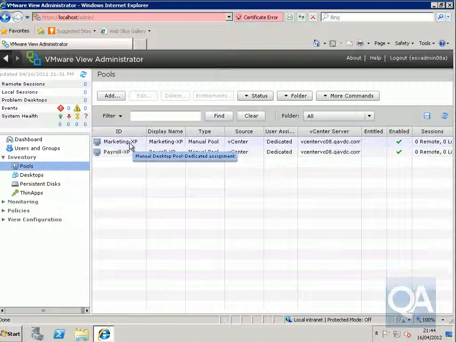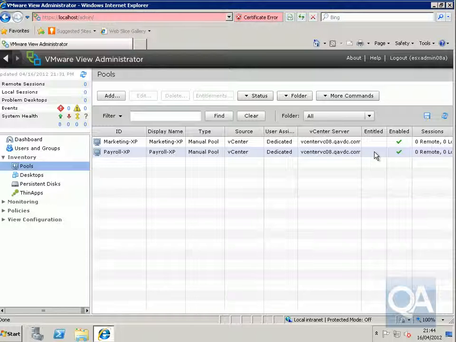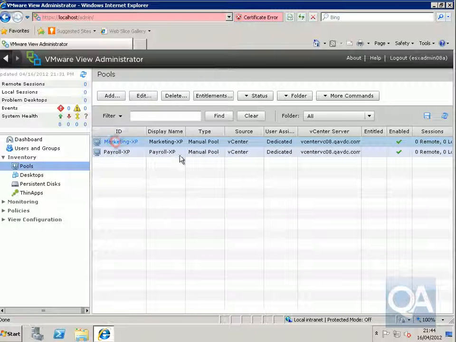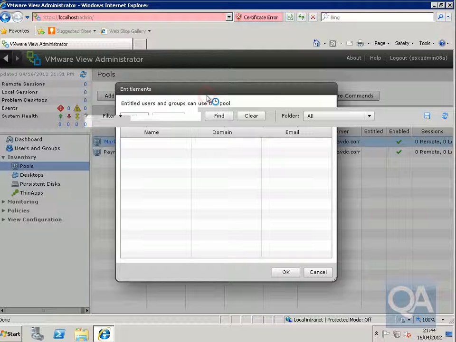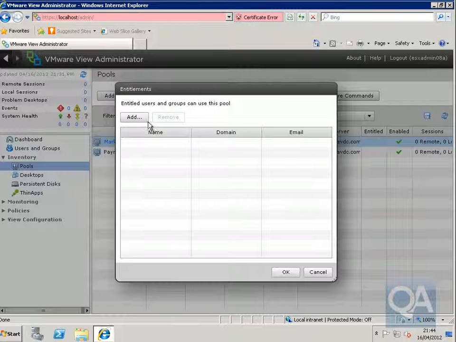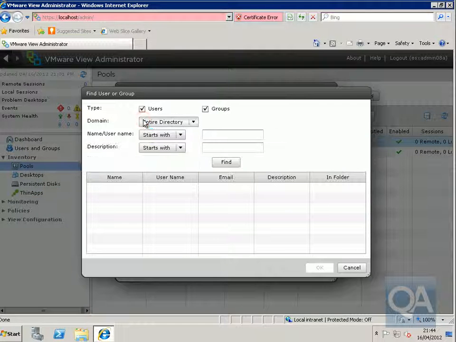And the reason why they can't use them is I haven't entitled them to anybody yet. So what we need to do is set up some entitlements to allow users to actually access these desktops from the VMware View client. So we'll select Marketing XP. We'll come to the Entitlements tab, and then we'll click Add. We're not bothered about users. We're only really bothered about groups. So we'll just go for View. And we'll do Find.